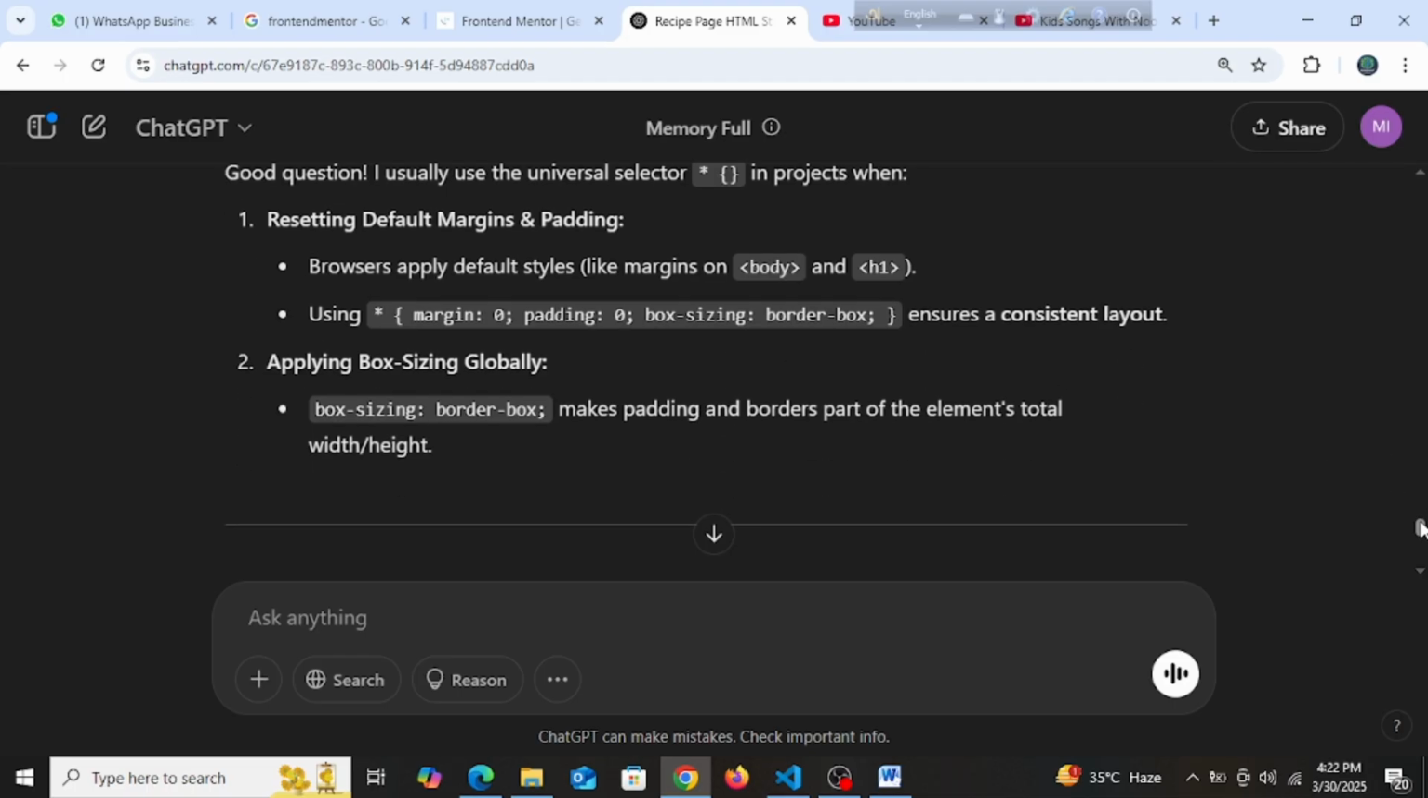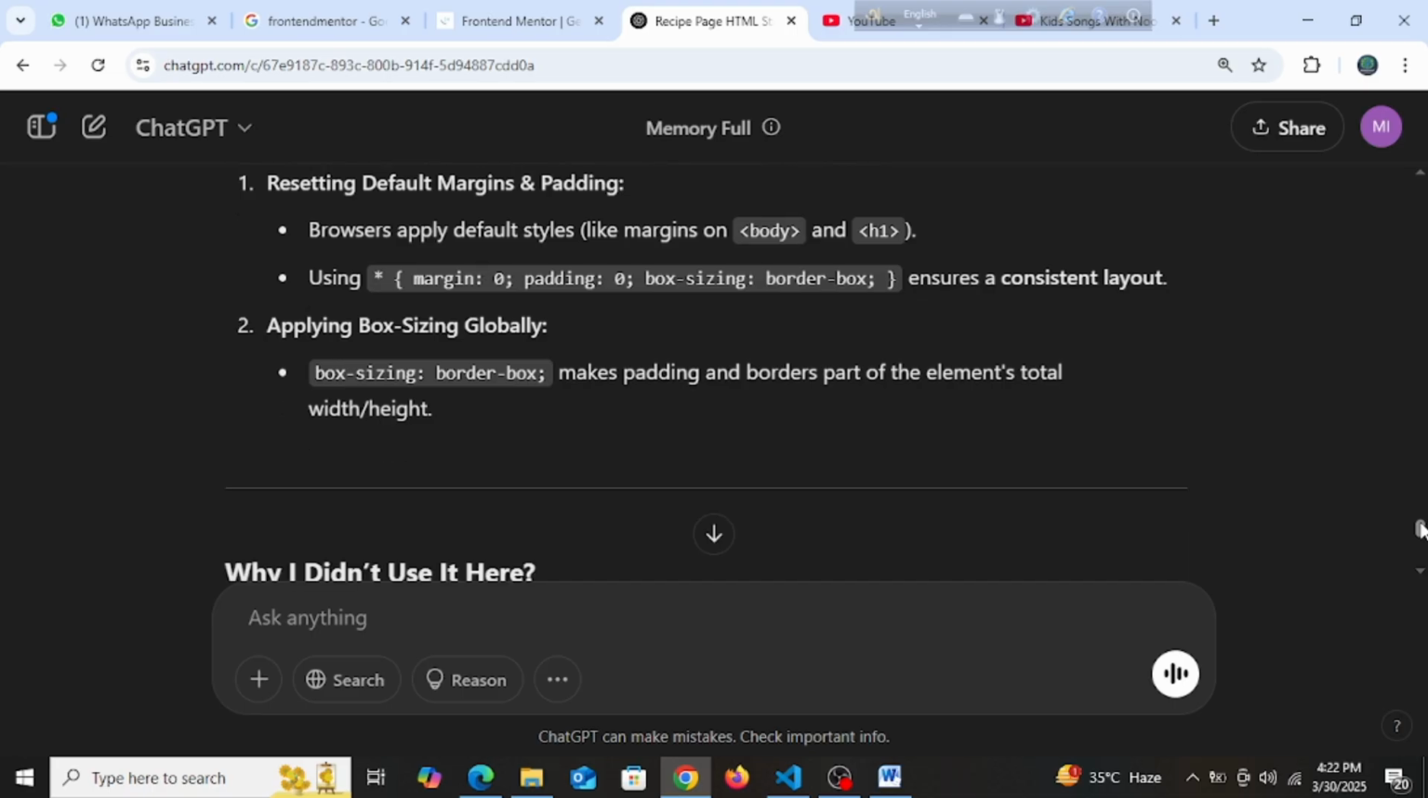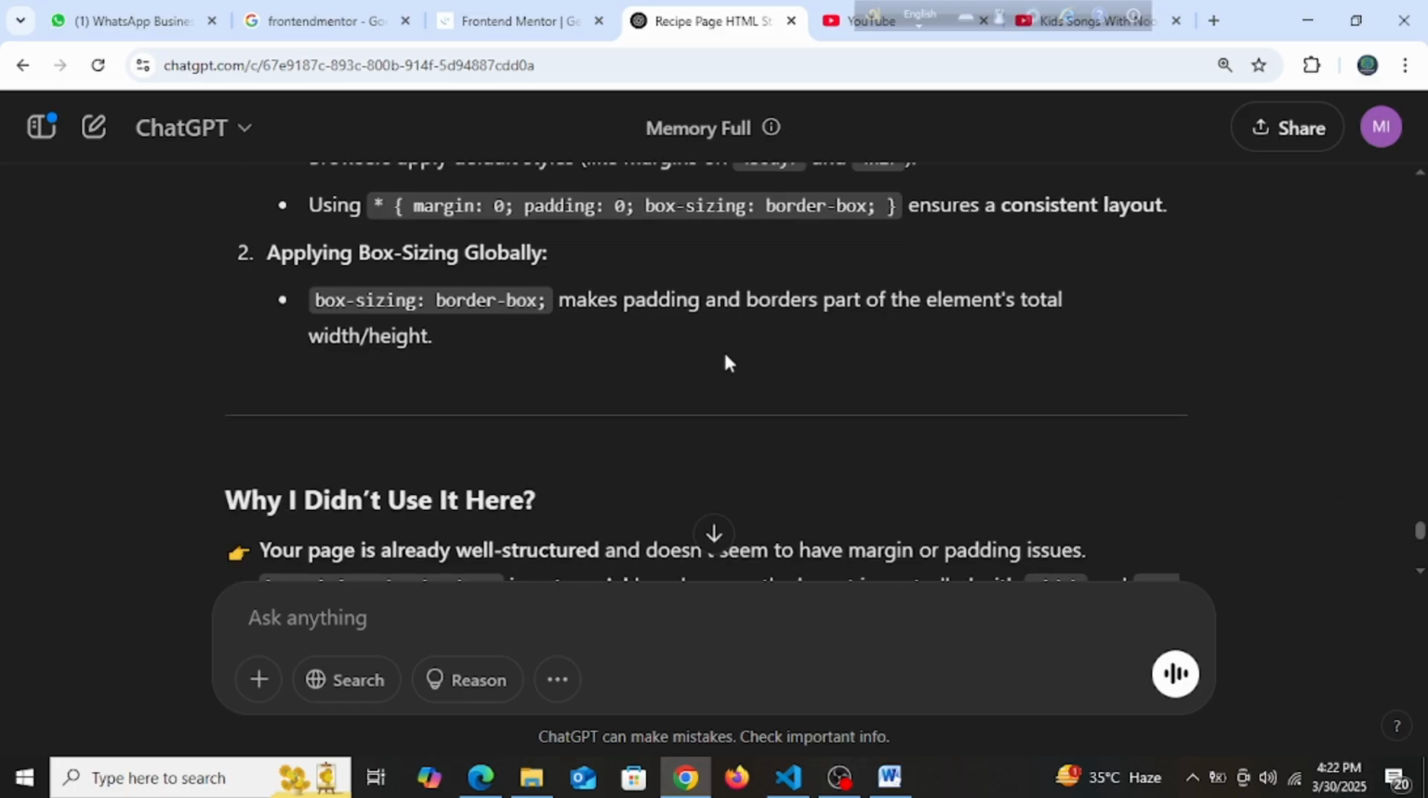Box sizing border box makes padding and borders part of the element's total height and width. So when we use box-sizing border box, whatever height and width we declare, the padding and borders are also included inside it, right? But if we don't do it, we don't get this opportunity, right?